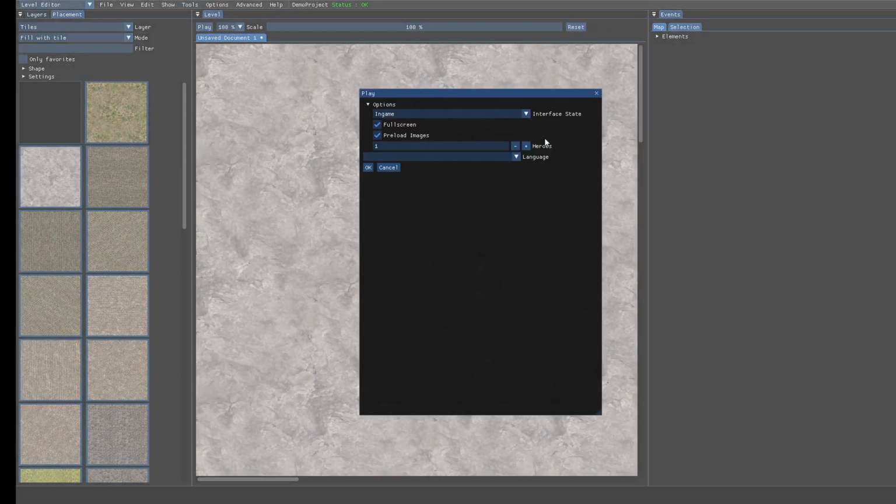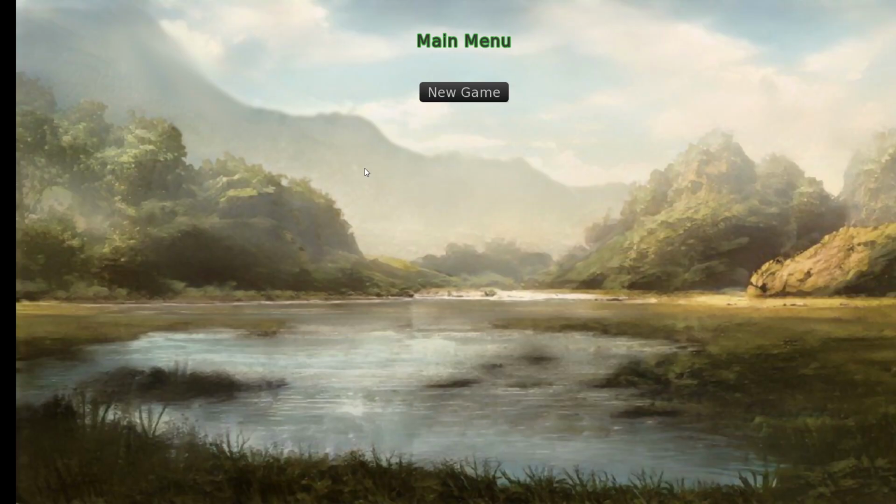And here you have some options. The first option is the interface state you start with. And here we can choose our new state, which is called main menu. And that's everything you need to test. Then it directly launched a new state. You have a button with a hovered state automatically.